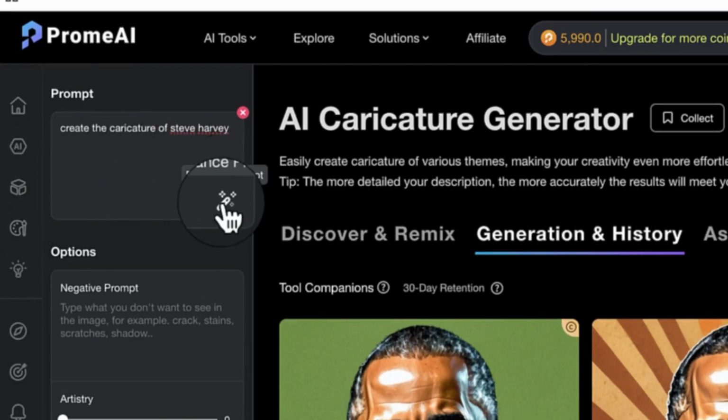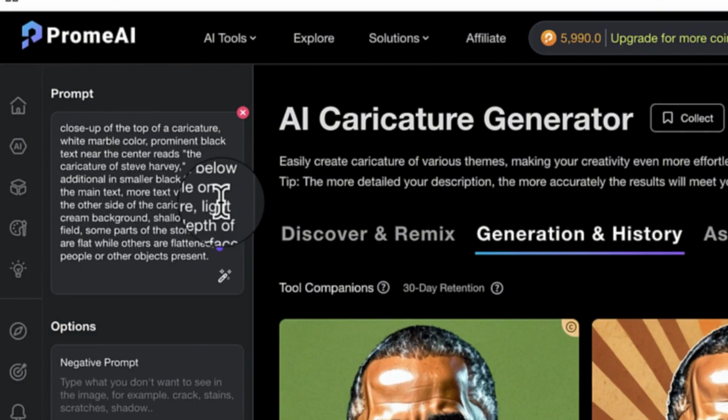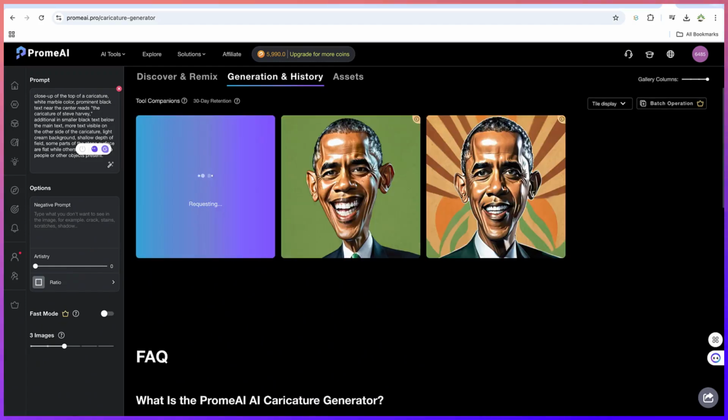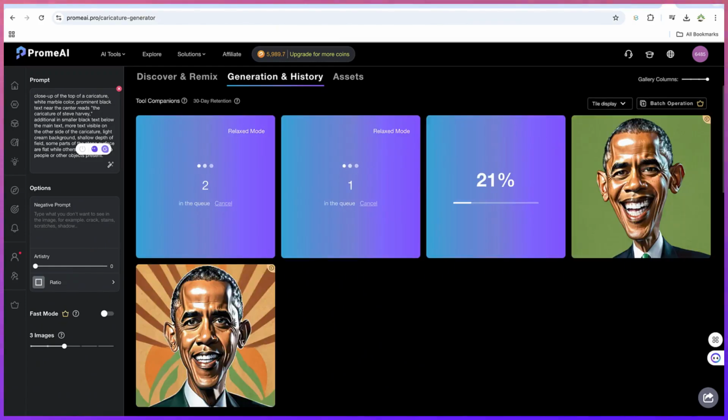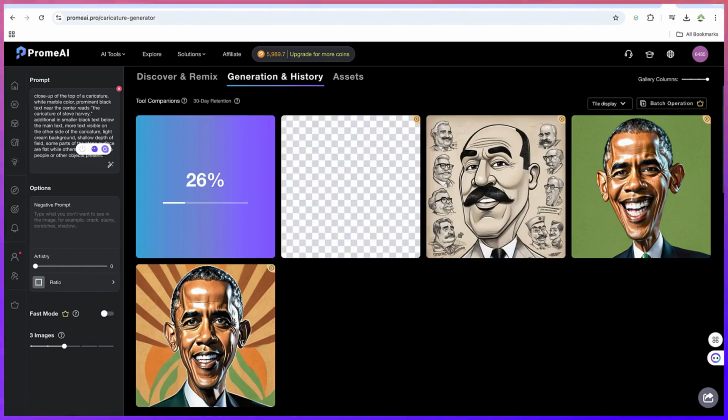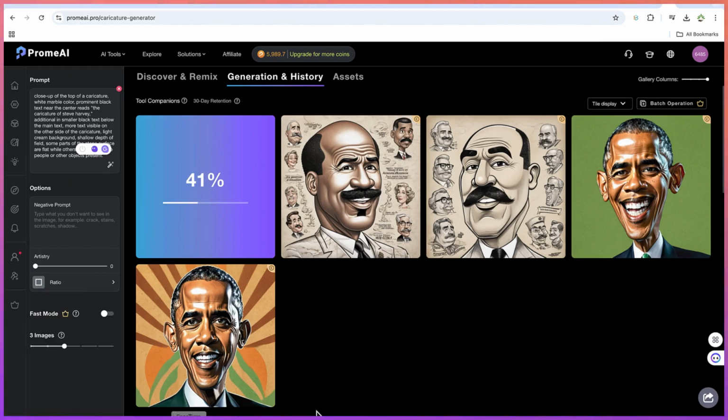If you want to generate for another person, for example, let's say create the caricature of Steve Harvey. So let's try to enhance this with the AI so that it gives us more detail of the prompt. And then down here, we can say 3 images, and then we can just go ahead and hit create. So let's see how it is going to create the caricature of Steve Harvey, whether it is even going to pick up who Harvey is or not. Yeah, this is it. This is wonderfully created.